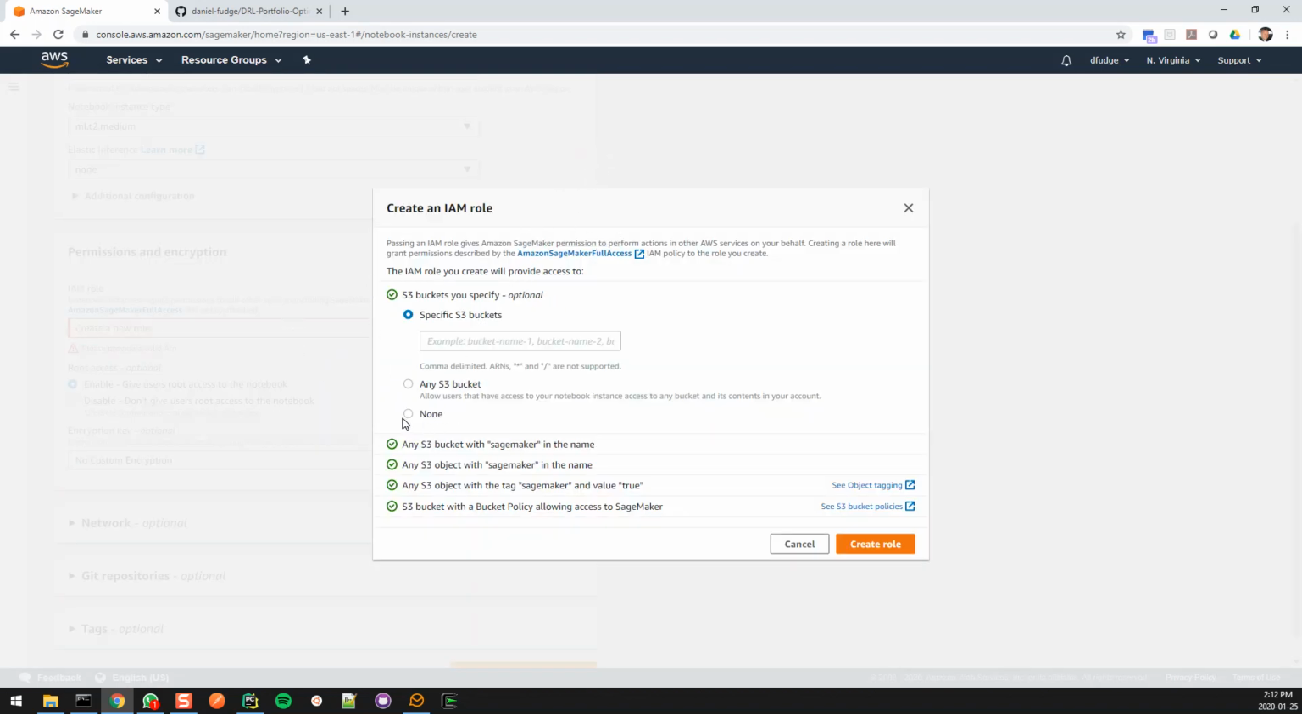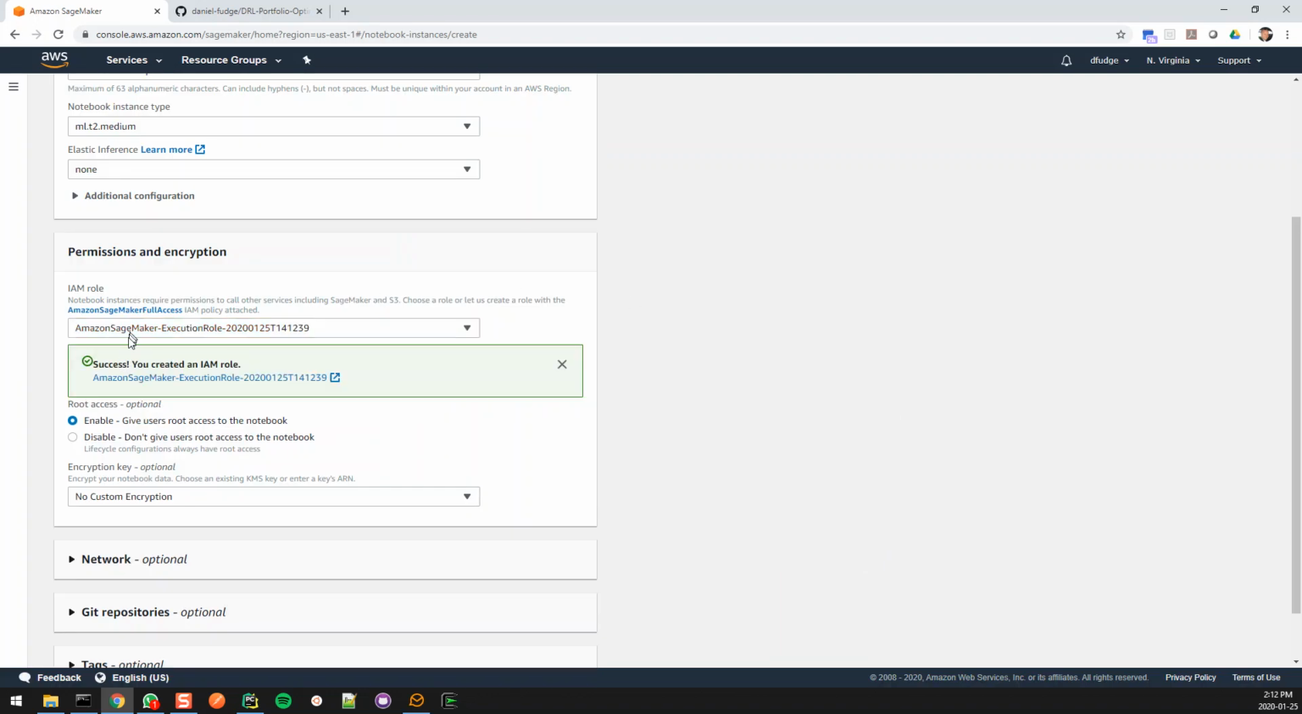Once we get into create a new role, the only thing that we have to change is to come down here and click this none. That's because we need this role to have access to any of the S3 buckets with SageMaker in the name. That's the default that's set in here, and that's all we really need for these notebooks. So we can just say none, create a role, and we can see it just made a new role for us.